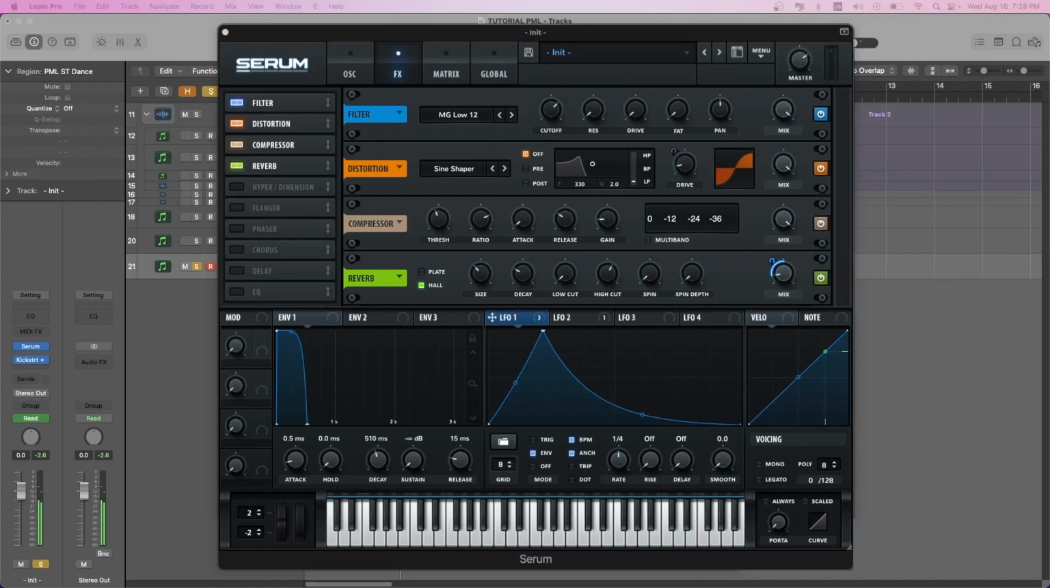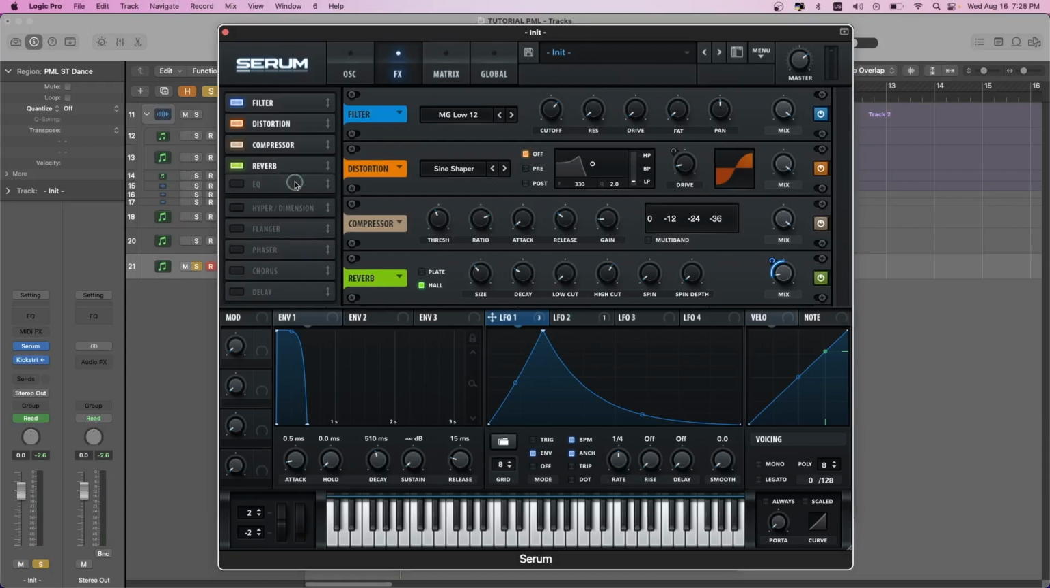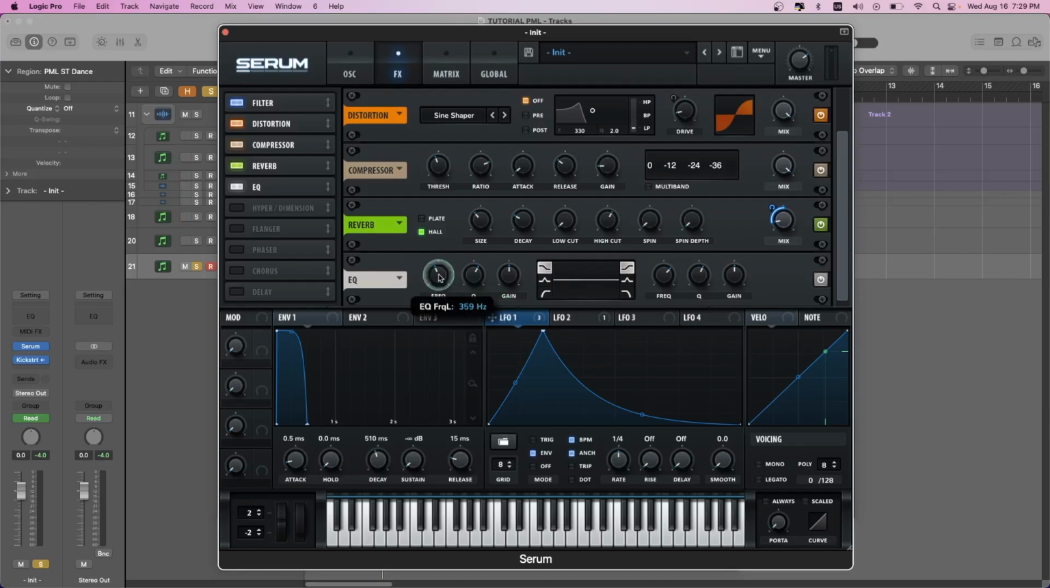Now, the last thing we're going to add here in the effects section is going to be the EQ. Now we're going to turn the frequency to 22 Hertz, and we're going to attach this LFO1 to the frequency, and we're going to keep it at 16.